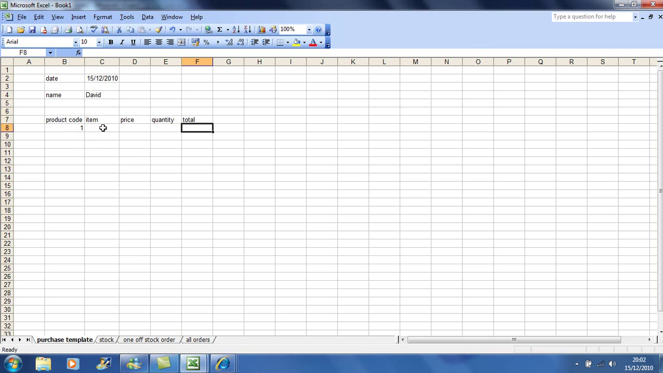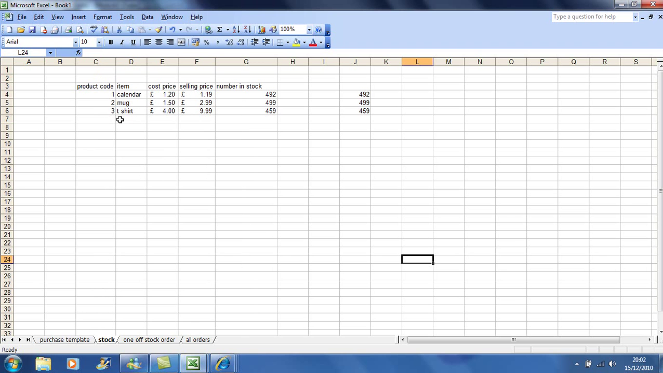Now I want this to be triggered off with the item and the price. So what we're going to say is this, we're going to tell the computer, look, this number 1, could you have a look on this sheet, and have a look in particular at this area here. And when you find the number 1, you know that's the calendar, and you know the selling price is £1.19. Right?